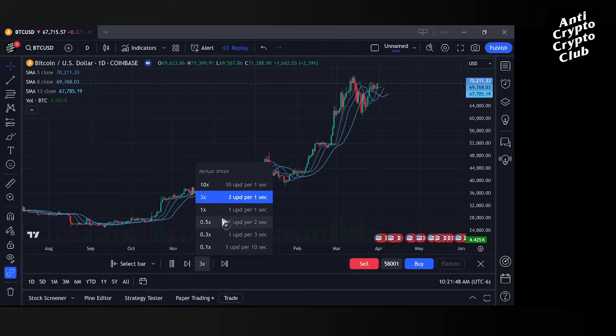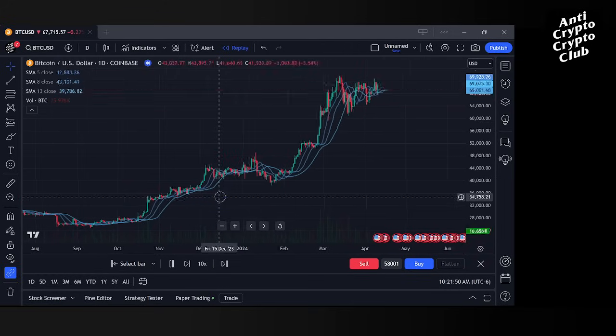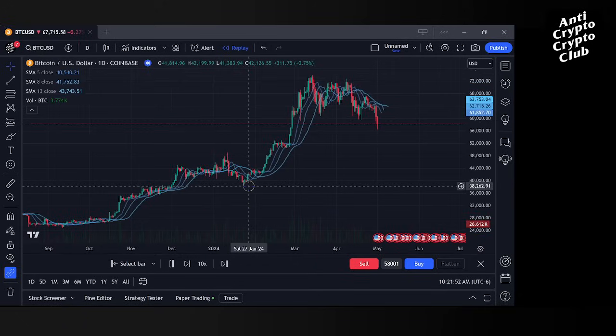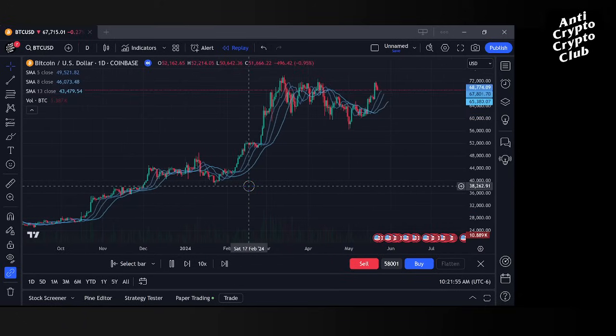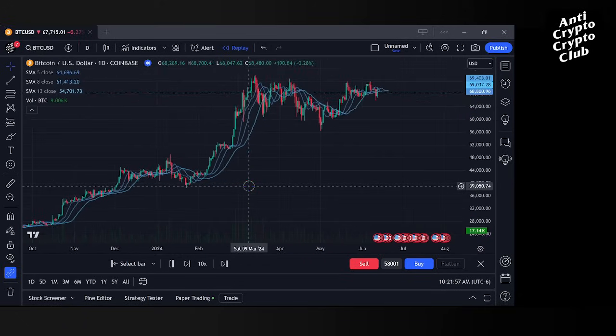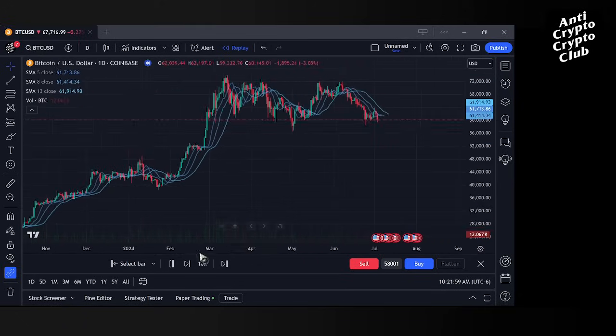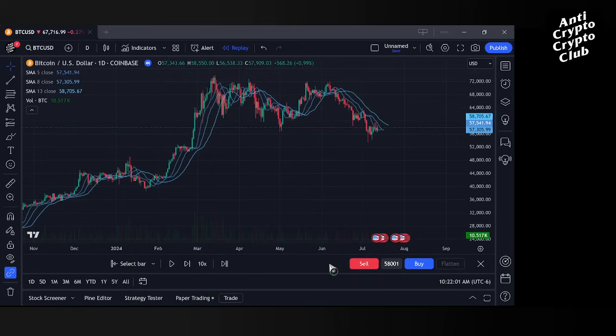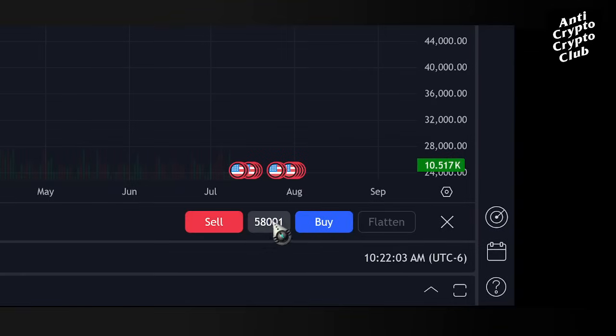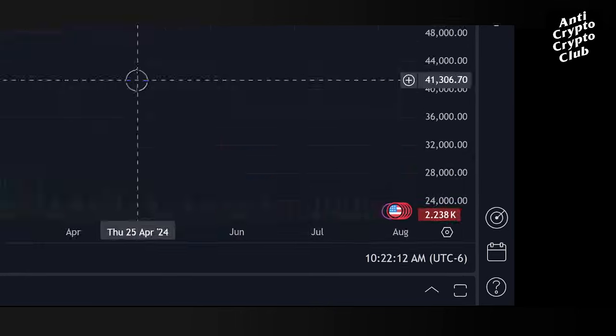You can also change the speed if you want it to move to maybe 10 times. That moves a little bit faster and lets you just watch that chart play out. You can pause it here. Down here you can set little buy or sell signals. This is just like a paper trading kind of function, okay? But we're going to exit bar replay mode.